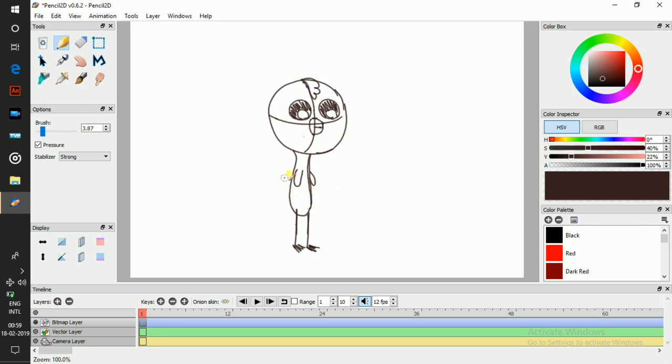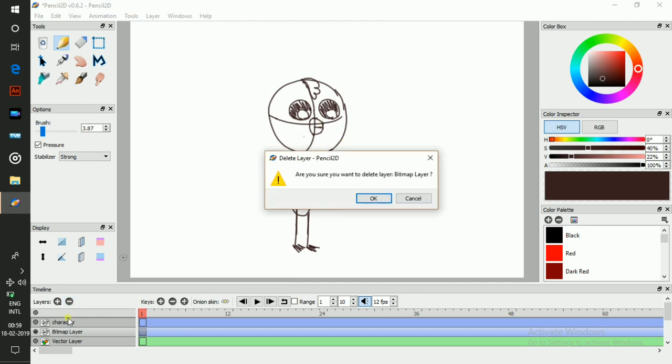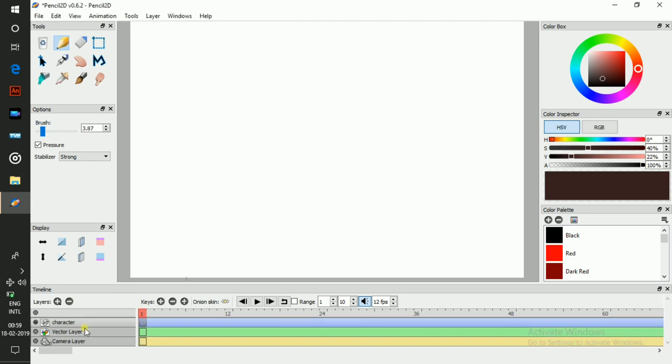Now I'm going to animate with this character. I create a new layer. I rename this layer as character. Okay. I delete my old layer. That is my character drawn layer. I delete it. Yes. Now I'm going to animate.